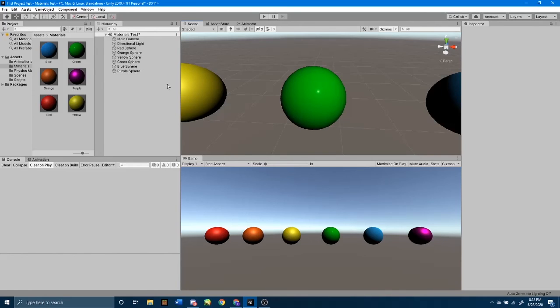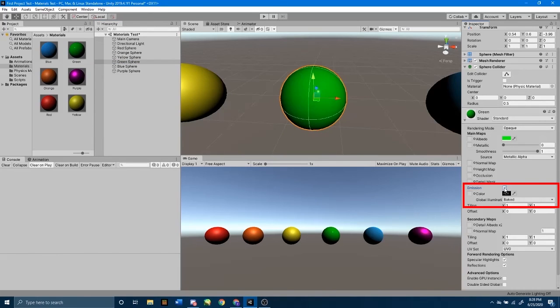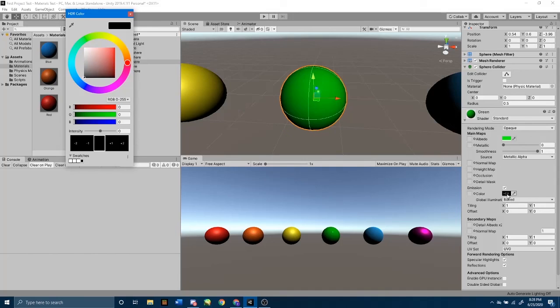I'm also going to use this sphere to demonstrate the last setting I would like to show you, which is emission. Go ahead and select this box to check it, and then it's going to ask you for a color. Click this black box that says HDR, and this is going to give the object a glowing effect.